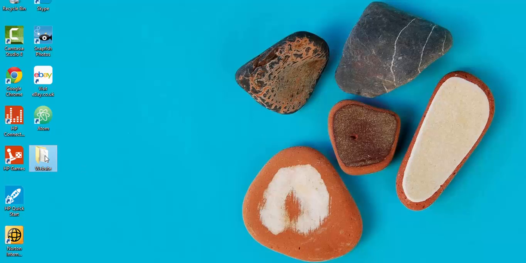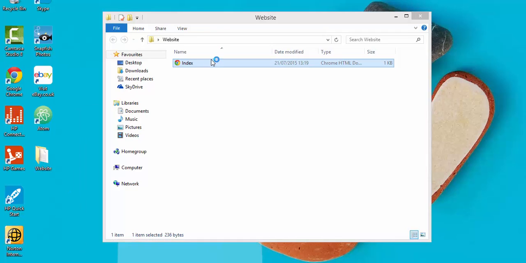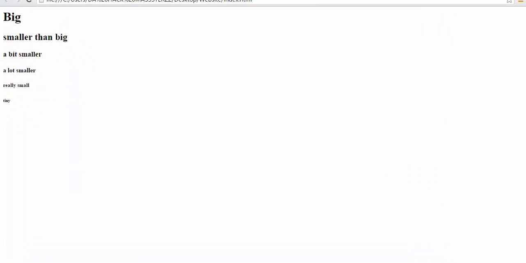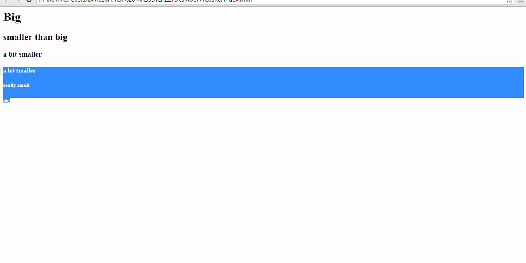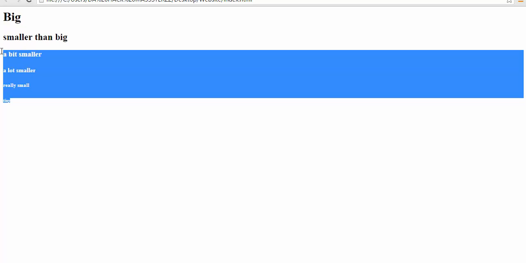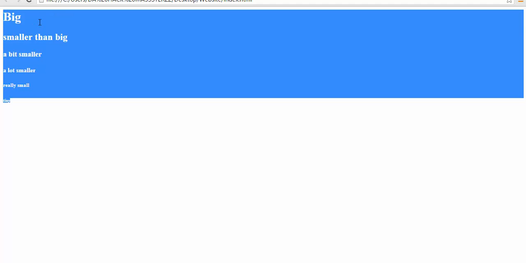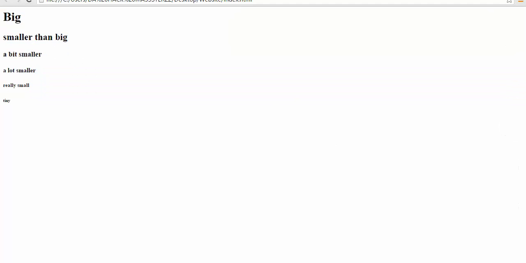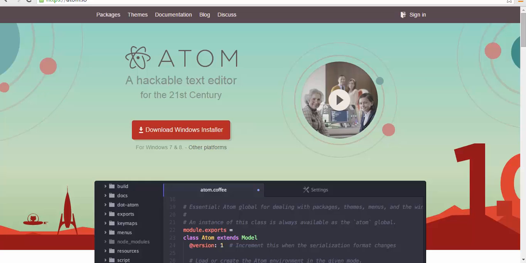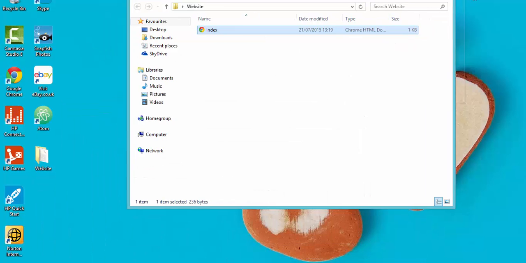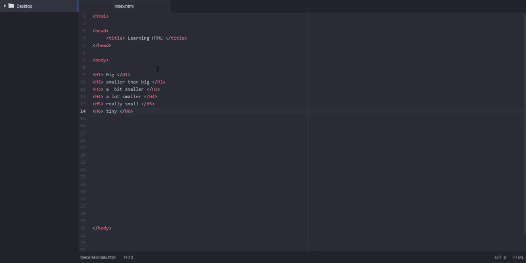So now let's look at it. Yep. So 6 is tiny, 5 is really small, 4 is a lot smaller, 3 is a bit smaller, 2 is smaller than big, and 1 is the biggest. 1 is what we're going to make our website out of. So let's go and look at this. We're going to create just a big one for now.